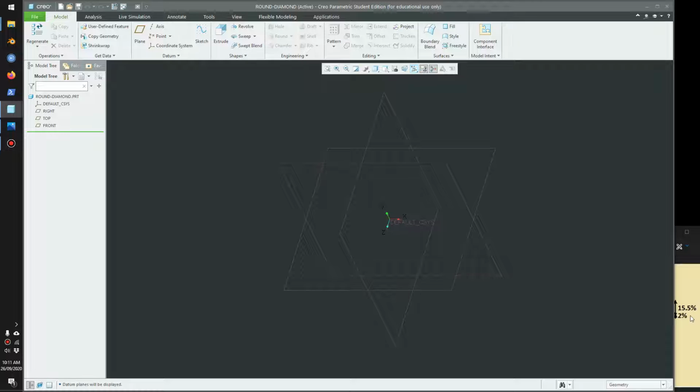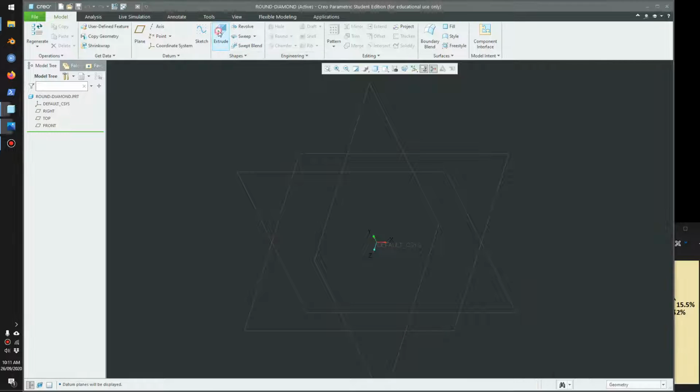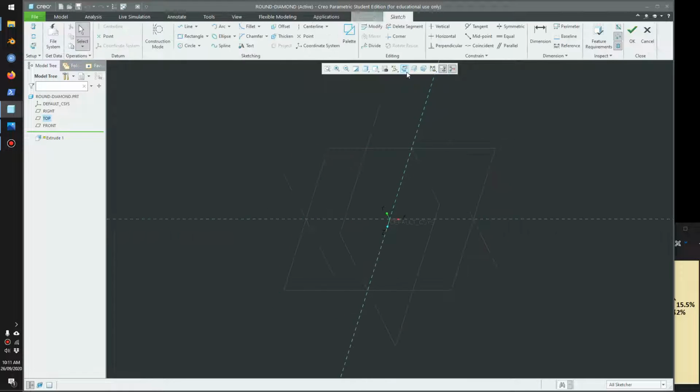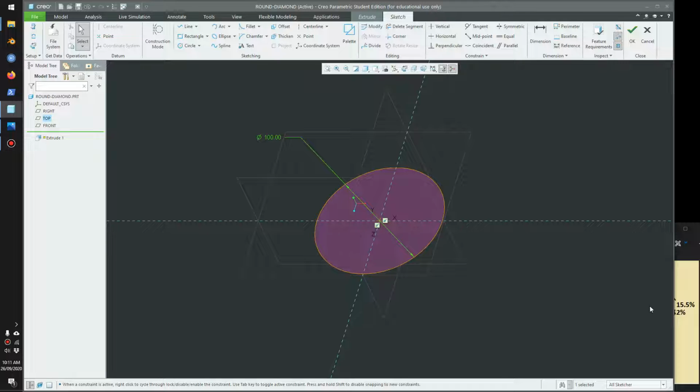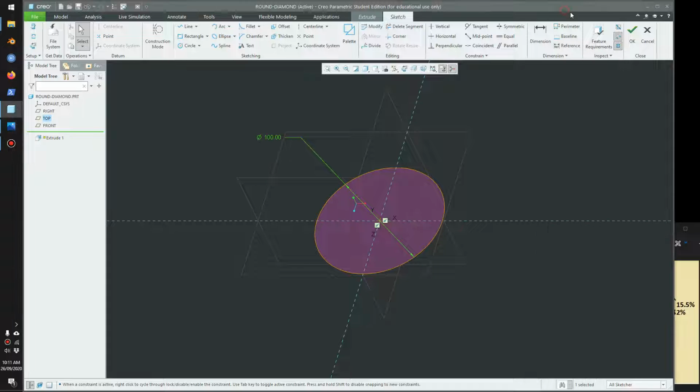Okay, so I have this image here of proportions. If you search online for diamond cut proportions, you will find different diamond cut proportion dimensions, but for mine I'm going to use the proportions here. So first step, I'm going to create an extrusion. My diamond has a round of 100 millimeters. So this is the main, the 100% size. That's the circular size of the diamond, and I'm gonna accept.